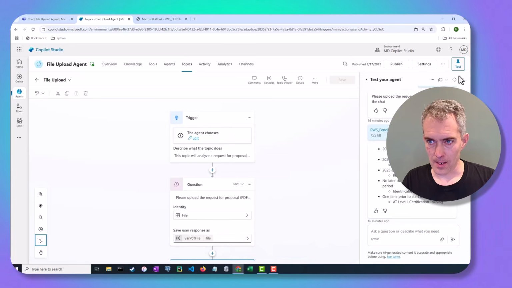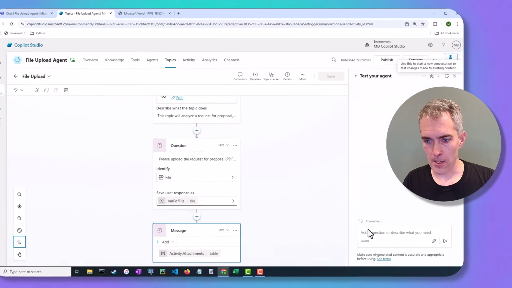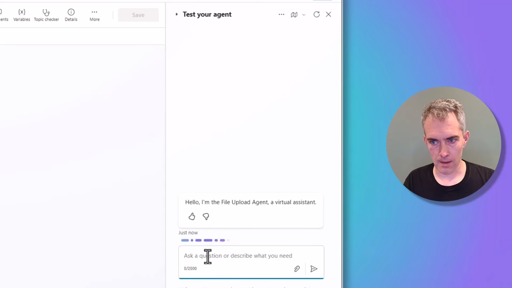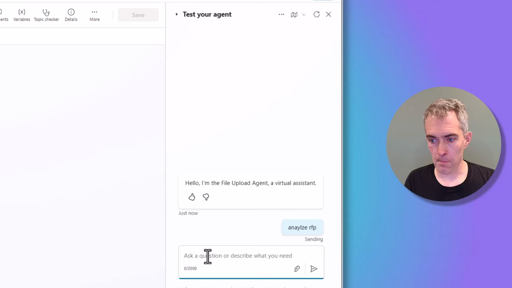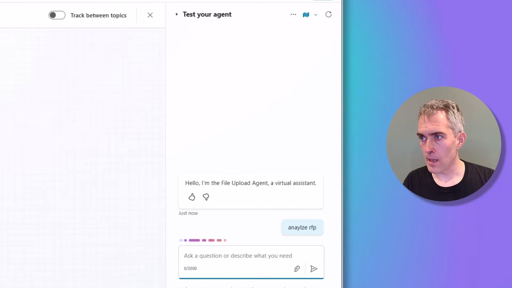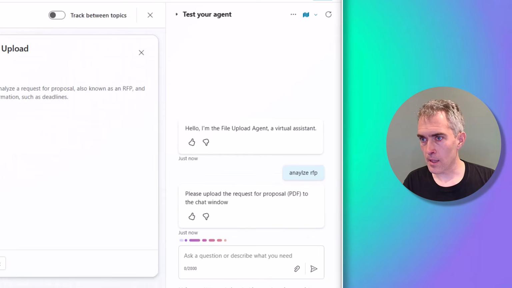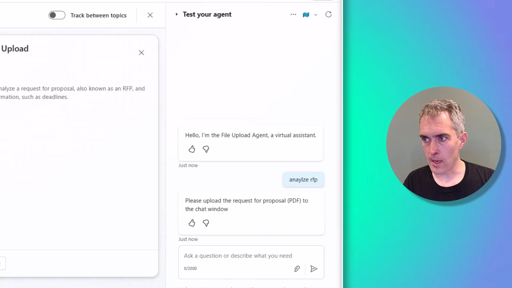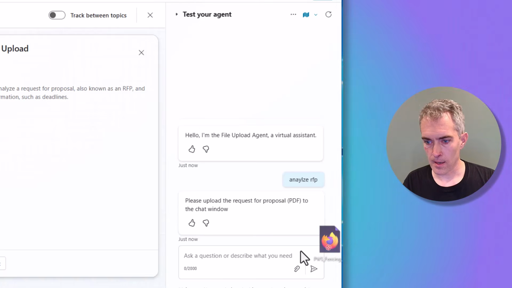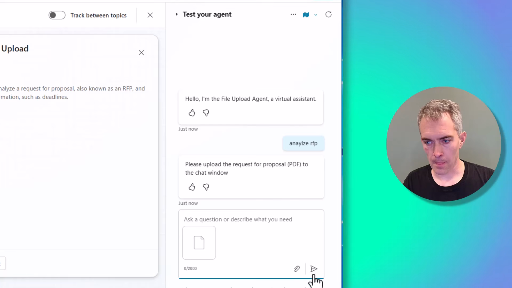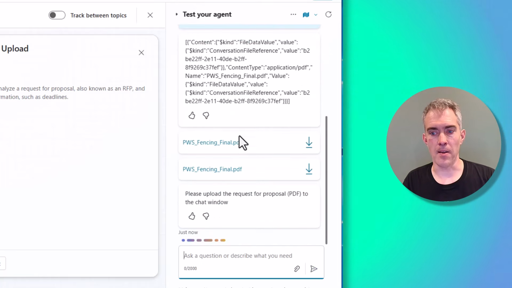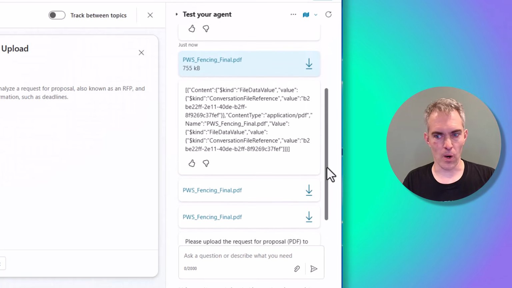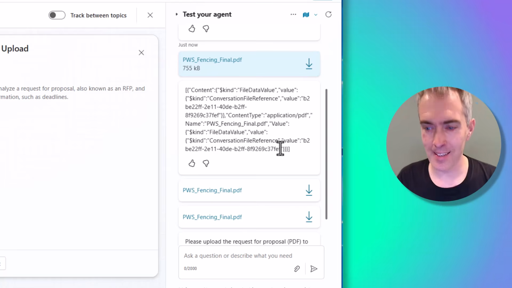Okay. I'll hit refresh here. I've saved my topic, so I can say analyze RFP. Then we're going to take a look for my little file there and drag it into the window. And what's going to come back in the chat here? Okay, that's right, this stuff, and it looks like it's booting up again. Don't worry about that, we're not done here.